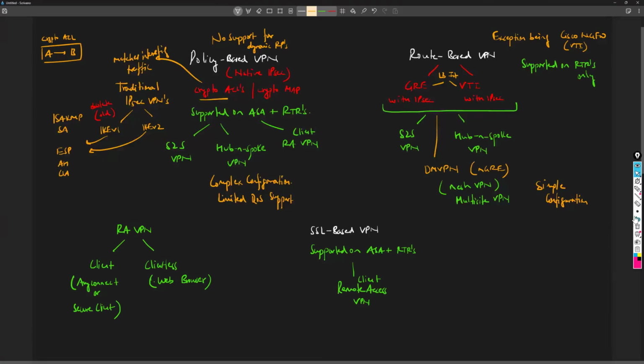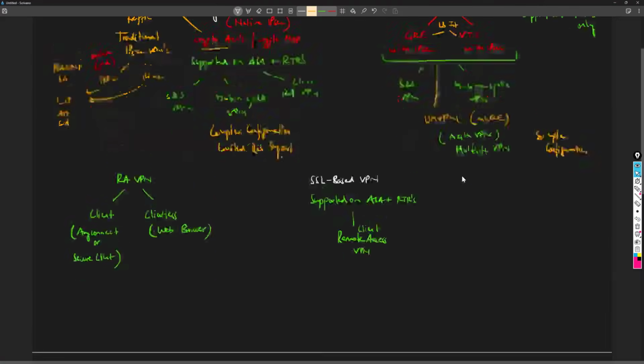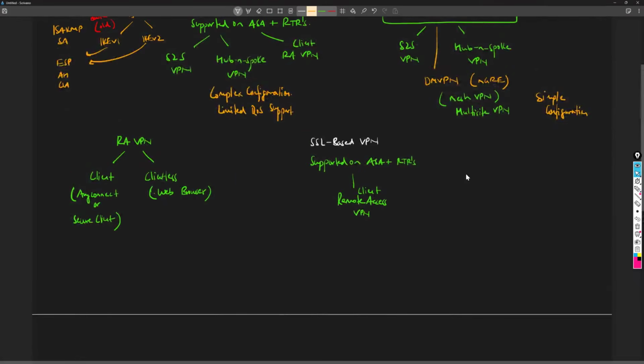Now, the last thing that we'll talk about before we end the session for today is remote access VPN. You can call the SSL based VPNs remote access VPNs as well. Typically this would be a much better term to use to explain the SSL based VPNs because they are meant to provide remote access to users that will be sitting at home, or anywhere remotely.